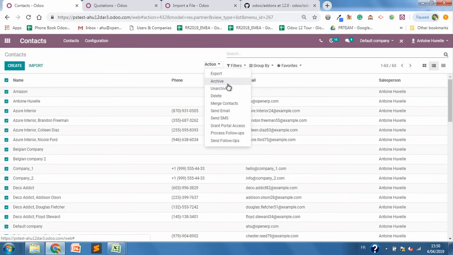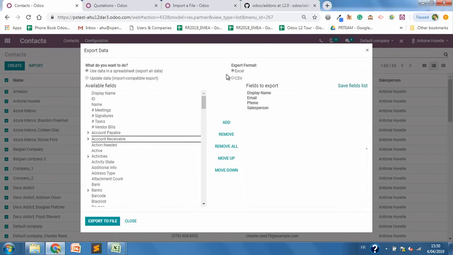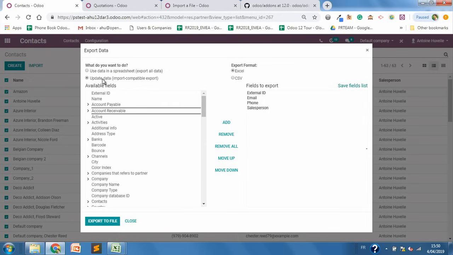But basically, I would say that you have two main reasons for exporting the information. And those are listed here. What do you want to do exactly? Do you want to use data in a spreadsheet, or do you want to update data? Update data, I have been doing that now several times during this video. So the reason for using this is to benefit from the notion of external IDs, and always select that external ID information instead of the name when you export, so that you can re-import it later. And then you have the export format being an Excel or CSV, depends on what you prefer to work on.